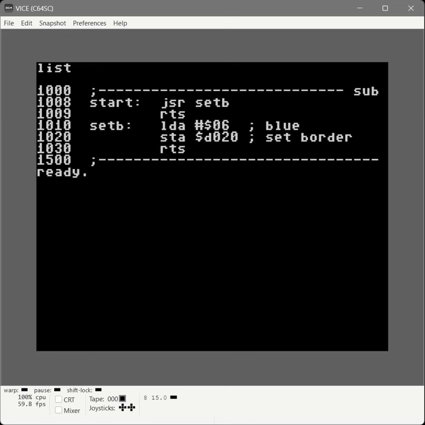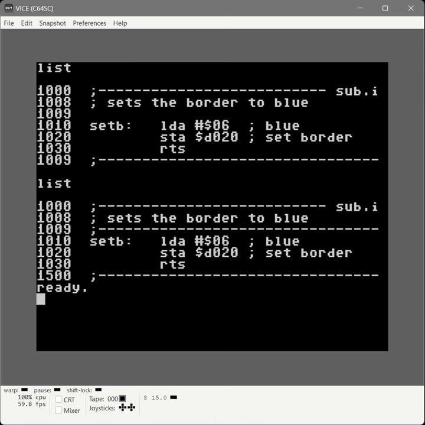So now let's make our code a little bit clearer. We're going to get rid of this because we're not starting it. And maybe we'll put a little comment in here. We'll make this 1009. We'll make 1008 say something along the lines of sets the border to blue. And then we're going to change our file name to .i. That I will stand for include. I just kind of made it up now. It is whatever file name that you like to signify that. So now if I list it, that is going to be our included file to set the border. So we're going to save this as sub.i.